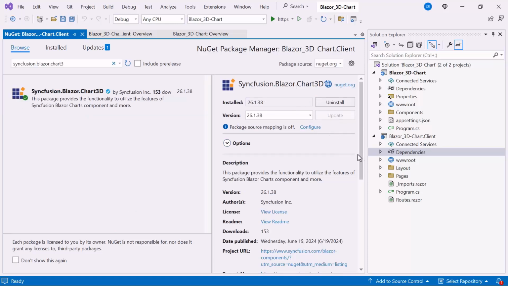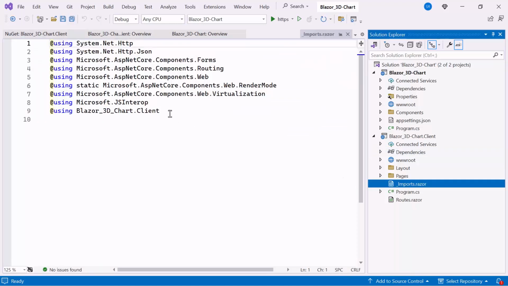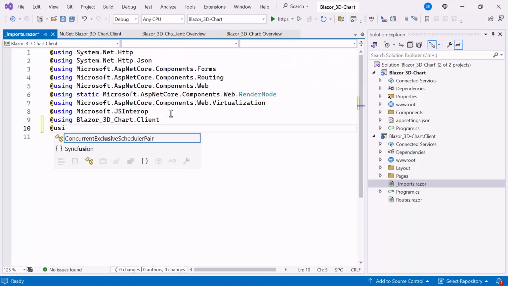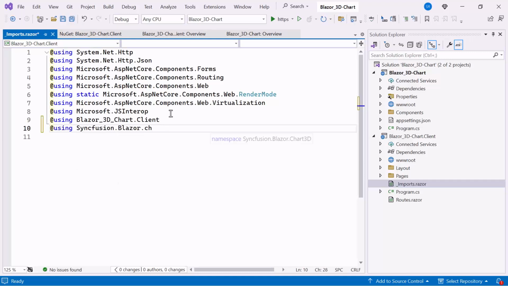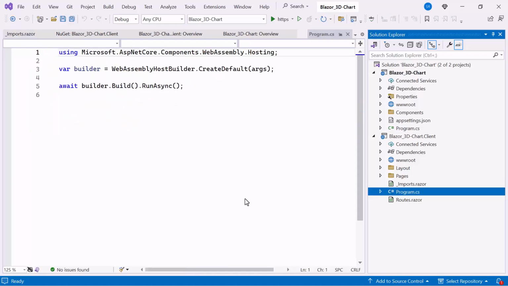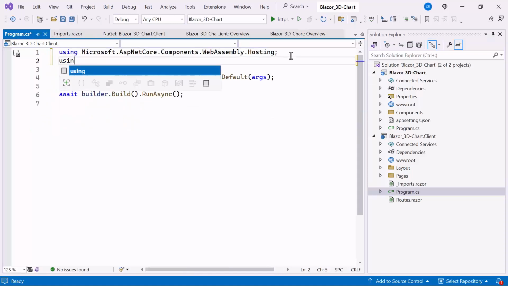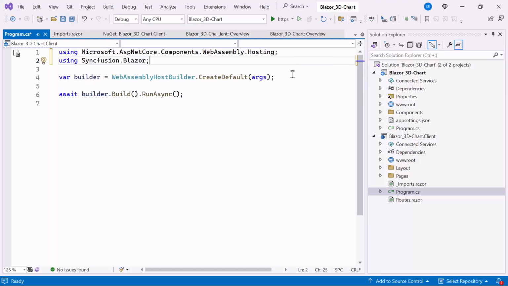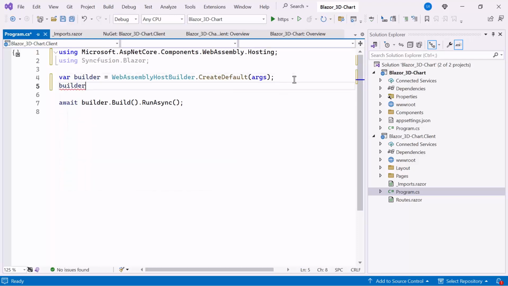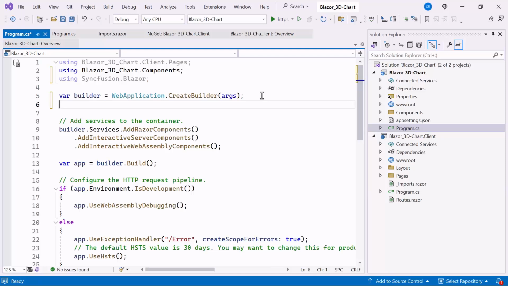After installation, I navigate to the Imports Razor file and add the Syncfusion Blazor Chart 3D namespace, which allows me to utilize the Blazor 3D Chart component within the Pages folder. Next, I open the client-side Program.cs file and add the Syncfusion Blazor namespace. Then I register the Syncfusion Blazor service to utilize the 3D Chart component. Also add the services in the server-side Program.cs class.